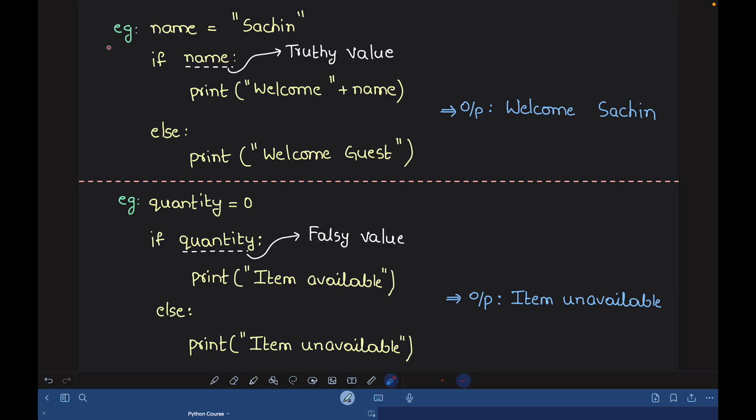Now let's go back to our initial examples. Here we have if name. While writing if statements, Python expects a Boolean expression here, so this is a Boolean context. But here name is a string with value Sachin. This is a non-empty string, so it is a truthy value. Truthy value means this behaves as true. That's why it will execute the statements inside the if block. So it should print welcome, and we are concatenating with the string Sachin, so it should print welcome Sachin.